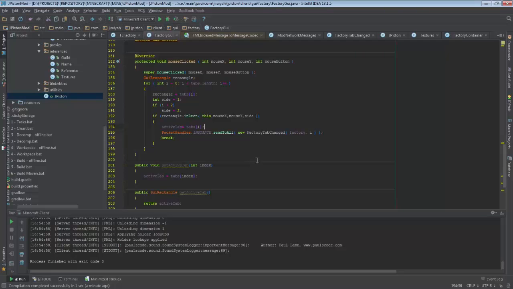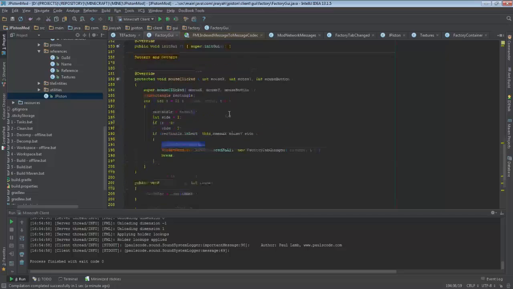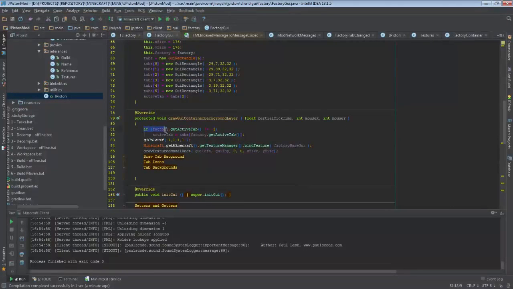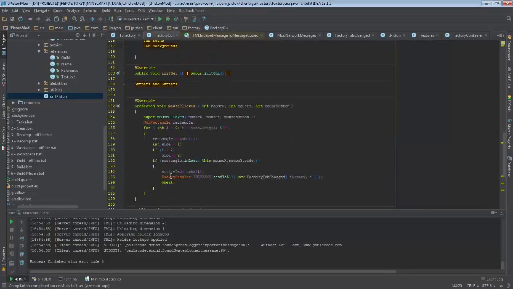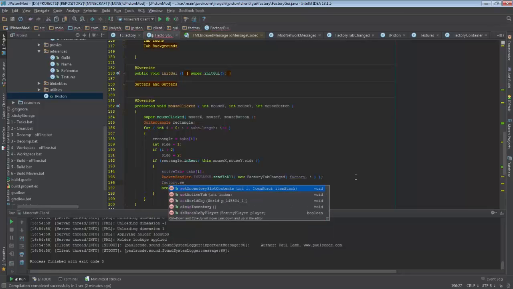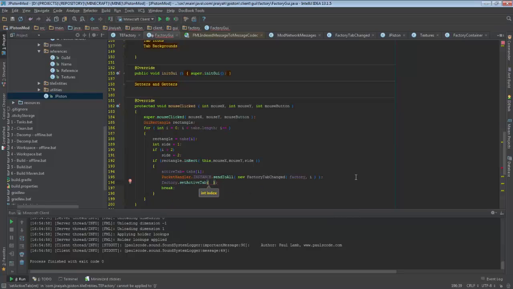Yeah, there is something missing. I'm setting the active tab to tabs here on our local, but then on top, in here, I'm getting it from factory. Although this message should set it for every factory, but not mine. So we say factory dot set active tab of I, and that should be it.